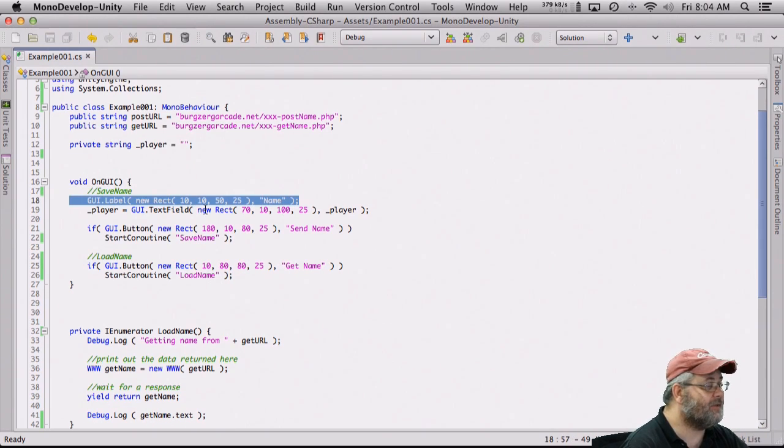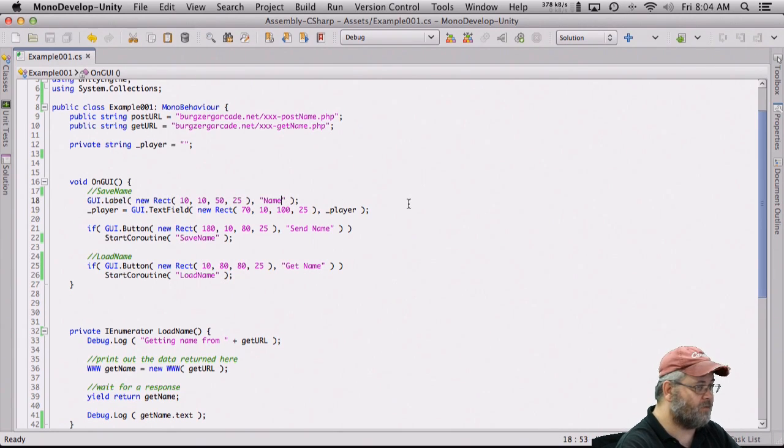So I've gone ahead and just set up a label. All it does is display name. Let's actually go ahead and put a colon. We'll just leave it like that. Next thing is a text field, which is using our variable player. And all it's going to do is take whatever we type in and assign it. You should know how a text field works if you're looking at this.